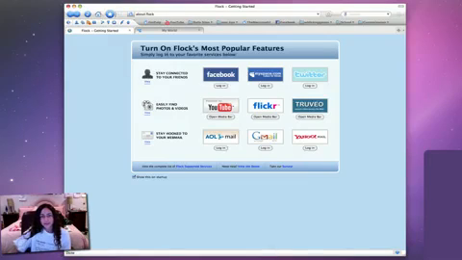As you can see, right when you open it up the first time, it'll ask you to turn on Flock's most popular features. So Facebook, MySpace, Twitter. There's also media bars for YouTube, Flickr, and then there's webmail. So there's tons of buttons here. I'll go over a few of them.